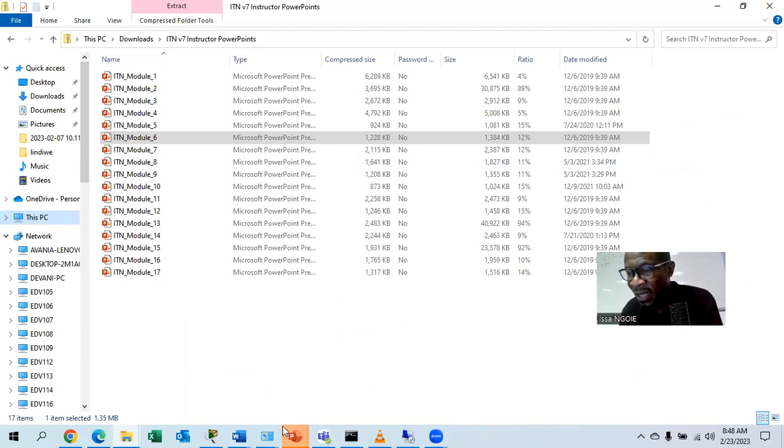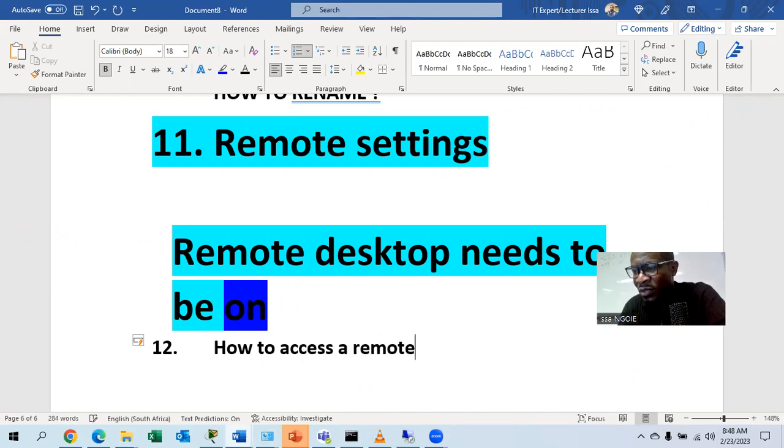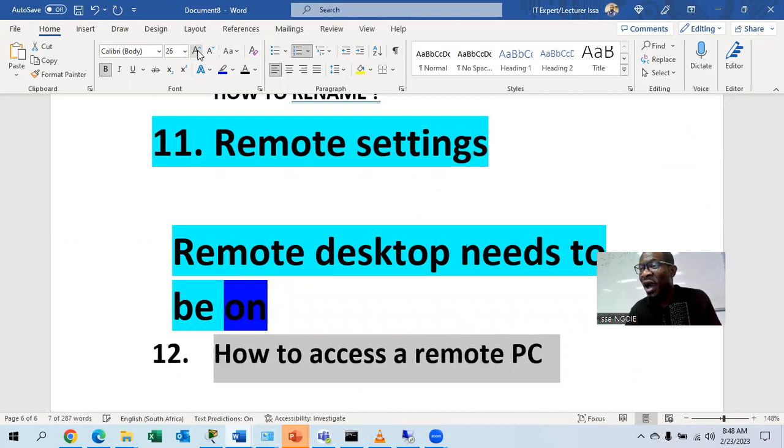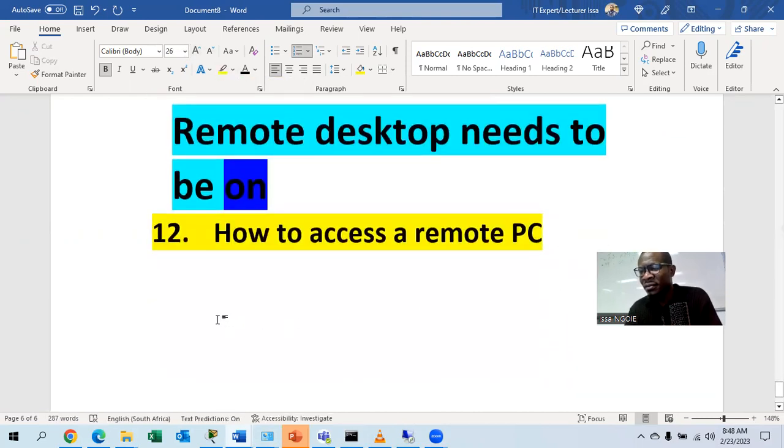Now, let's see how to access a remote PC, right? How to access it now, because you activated it. Now, how to access it? Very important. All right? For you to access it, it's very easy, right?